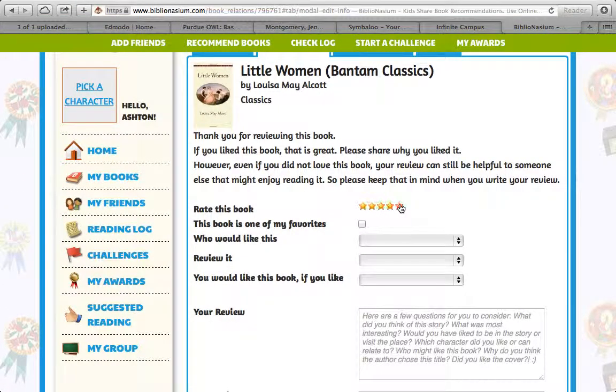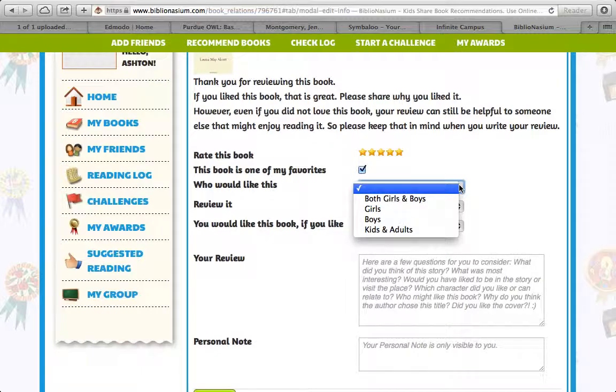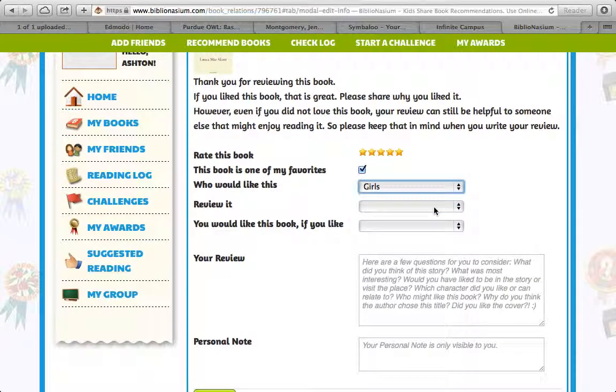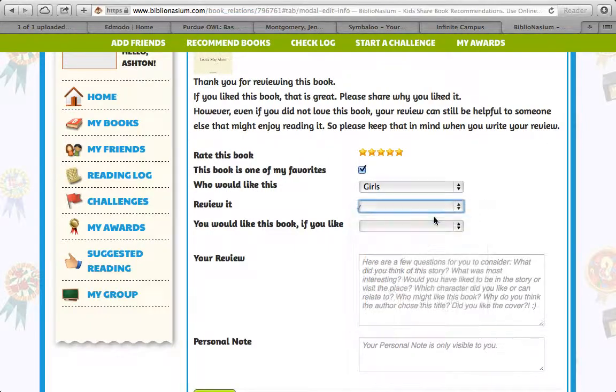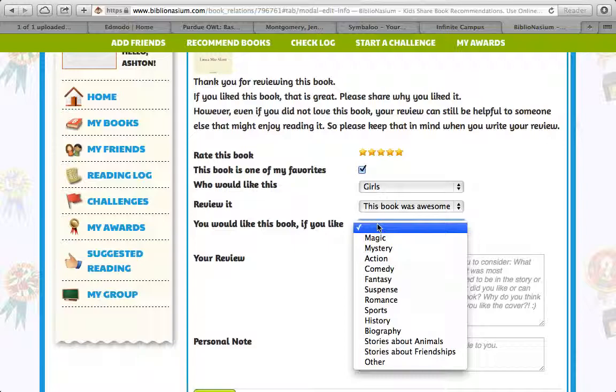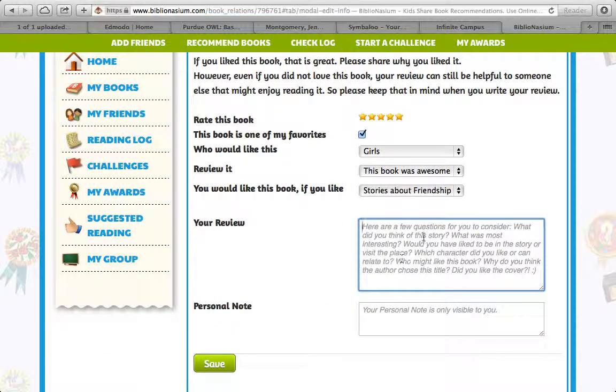Now it's also going to give me an option to rate the book. Ashton loved this book, so I'm going to give it 5 stars. This book is one of my favorites. It actually is one of her favorites, so I'm going to check this. Who would like this book? Probably mostly girls are going to like this book. Review it. You can just click one of these. She loved this book, so I'm going to say this book was awesome. If you like this book, you would also like, if there are other books that you think, oh, this book is a great book of romance, or actually this particular book is a good story about friendships. And then if you would like to, you can type in some comments.